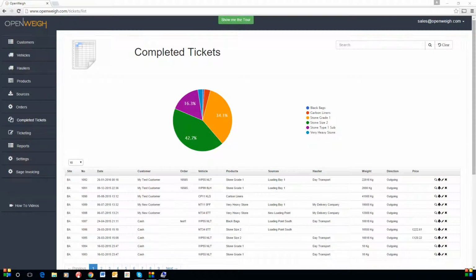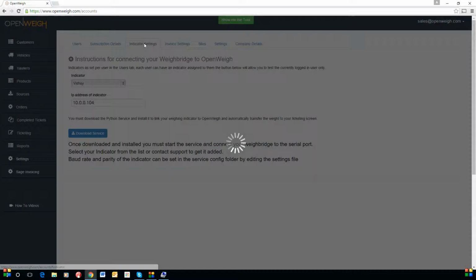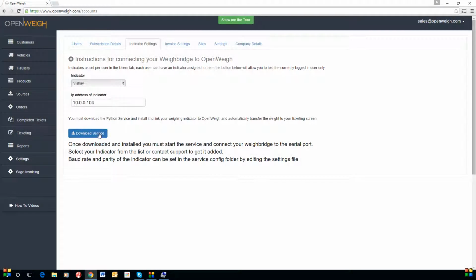Okay, so the purpose of today is to show you how to get OpenWeigh linked to your Weighbridge indicator and to get those weights transferring automatically. Log into OpenWeigh and when you're in, head over to your account preferences. First of all, you need to go to indicator settings and download the service, the IgPython web service that's going to run on your local machine and collect the weight information for you.